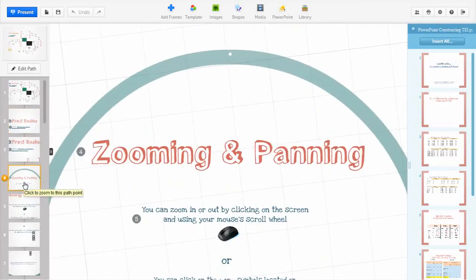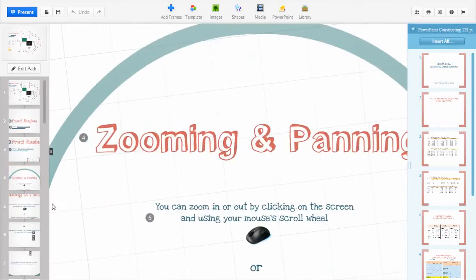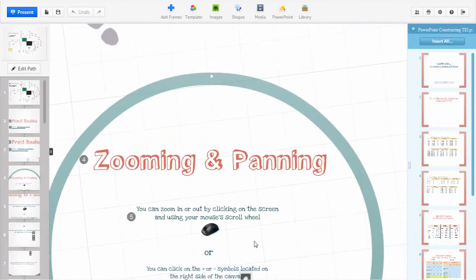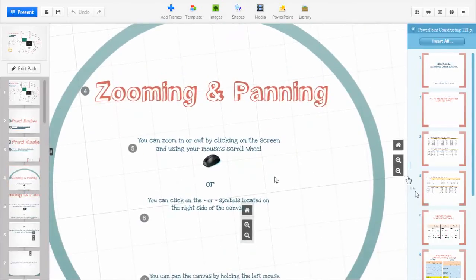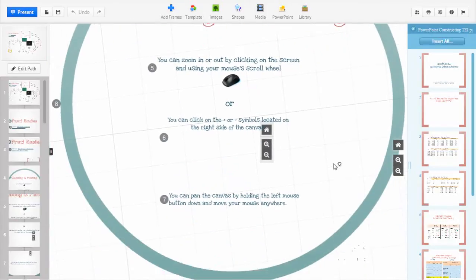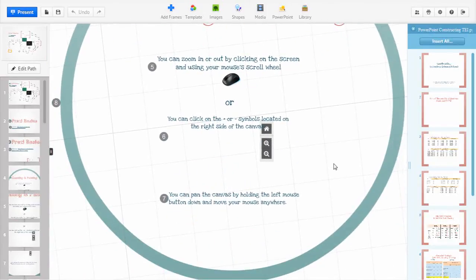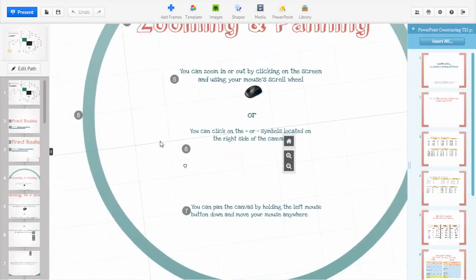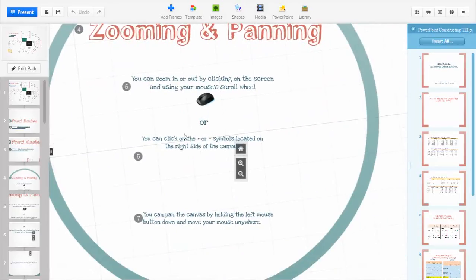Okay, let's get started. Prezi allows a presenter and creator to zoom and pan in and out. To zoom, simply click on any part of the canvas you want to make bigger or smaller and use your mouse scroll wheel to magnify. Also, on the right-hand side of your screen, you will have a plus and a minus sign that will also help you zoom. You can pan the canvas by holding the left mouse button down and moving your mouse anywhere on the screen.